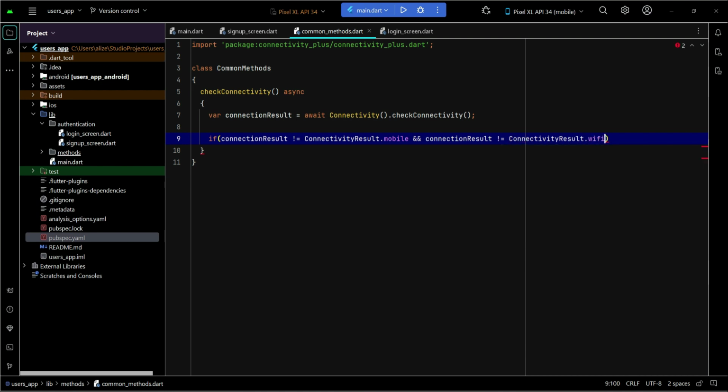Okay, which simply means that the user is not connected to the SIM card internet, and also the user is not using or not connected with the Wi-Fi. It means the internet is not working. So we will just tell the user, please connect to the internet first. For that purpose we will display a message, like a snack bar message.